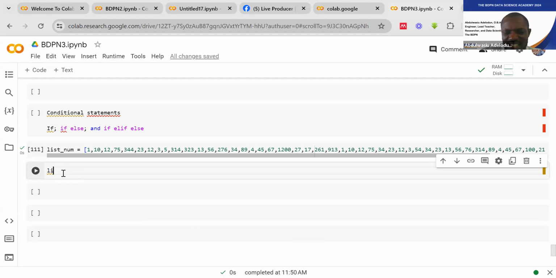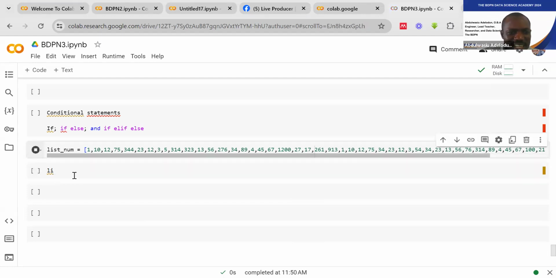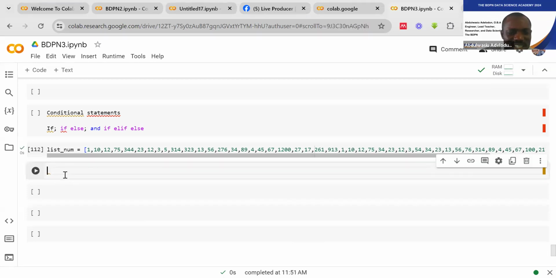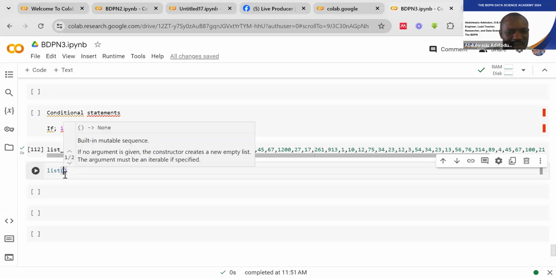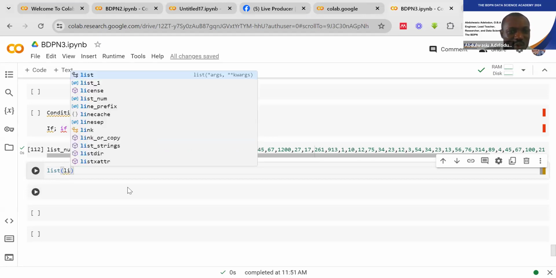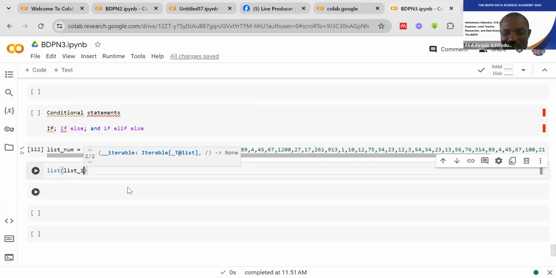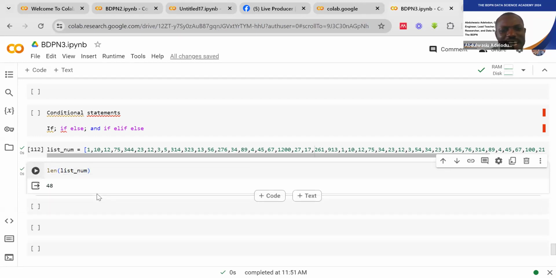If we have this list, I've run the list. Let's check what the length of this list is. Sometimes Python is like that. Sometimes they will be doing some upgrade and you will try to do some things and it won't work. Now, if we call the length on this, we have 48 numbers here, right?